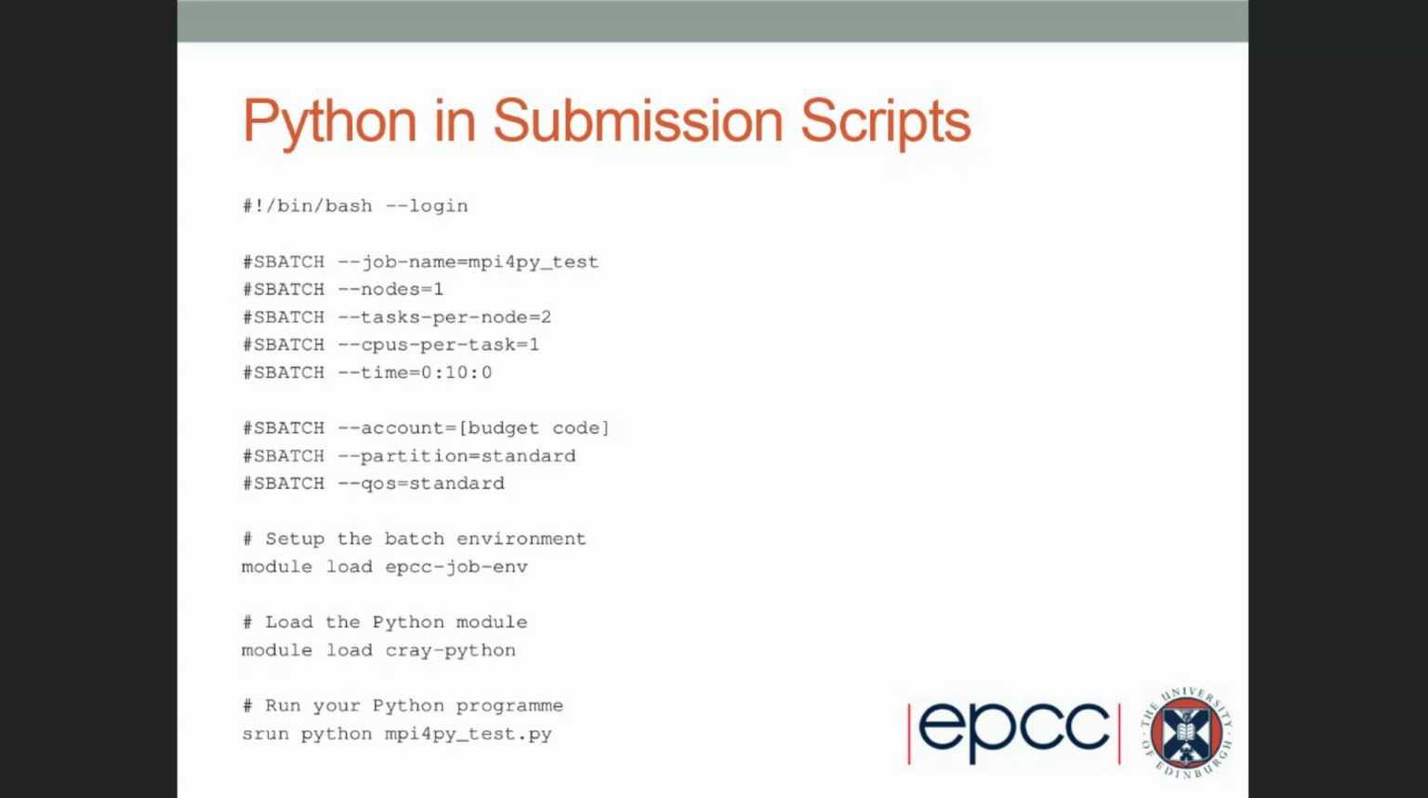Here's an example of running a parallel script. This is an example of one that uses MPI for Py. Similar to the previous submission script, except we're now using 2 tasks per node instead of 1. Everything else is the same. The only important difference is that if you see the bottom line, it's no longer just python followed by the Python script. It's srun python.